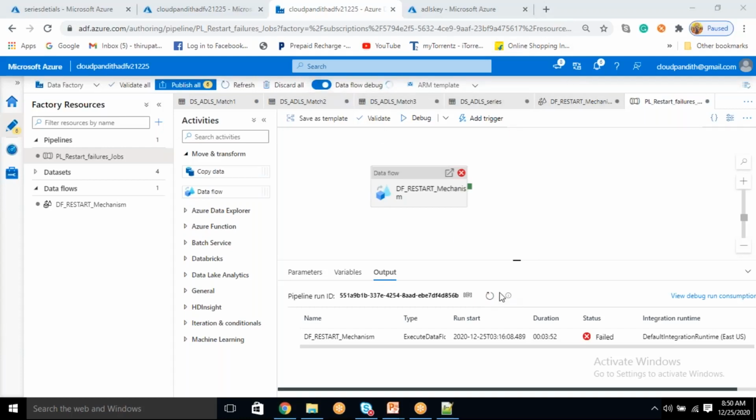The data flow debug is not available, that's why it failed. Don't worry. Once it is available, we can start debugging once again. Otherwise, we can start debugging now. When the data flow debug is available, it will start running our data flow. So let's do that. Let's submit our debug. When our data flow debug is available, our job will start executing.